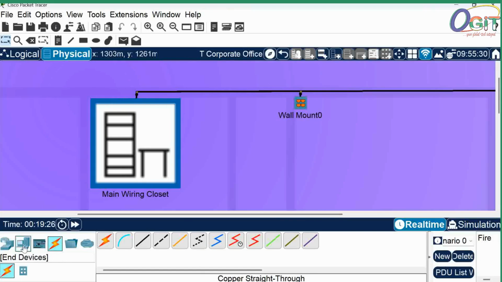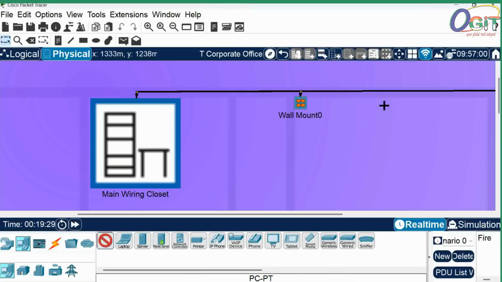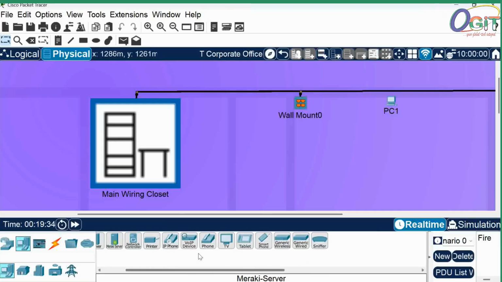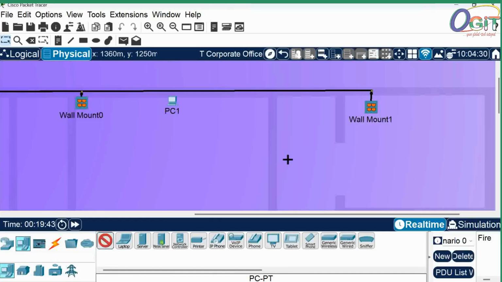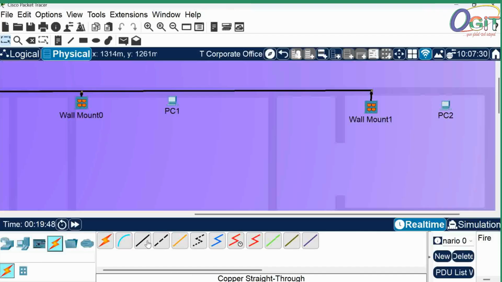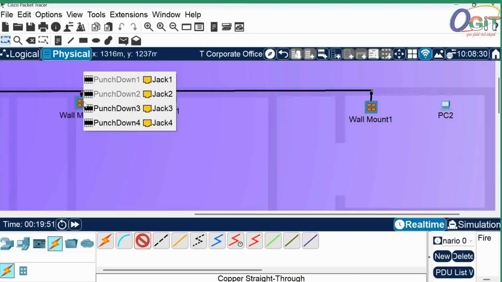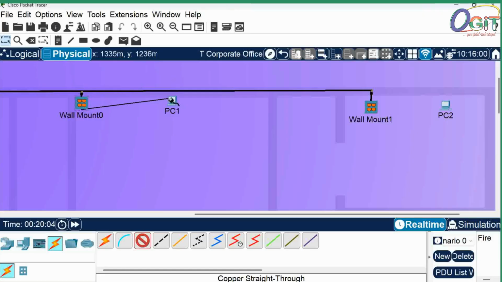So let's pick the PC here in this office. Then I'll put a PC in the second office too, just for practice sake, so as not to waste too much time. Let's pick another one and place it here too. Then let's go to cable, the straight through copper cable. Click on this and make use of the jack. We have already connected punch down one, so it's transferring to this, giving this one the connection. So we use jack one and connect it to this.